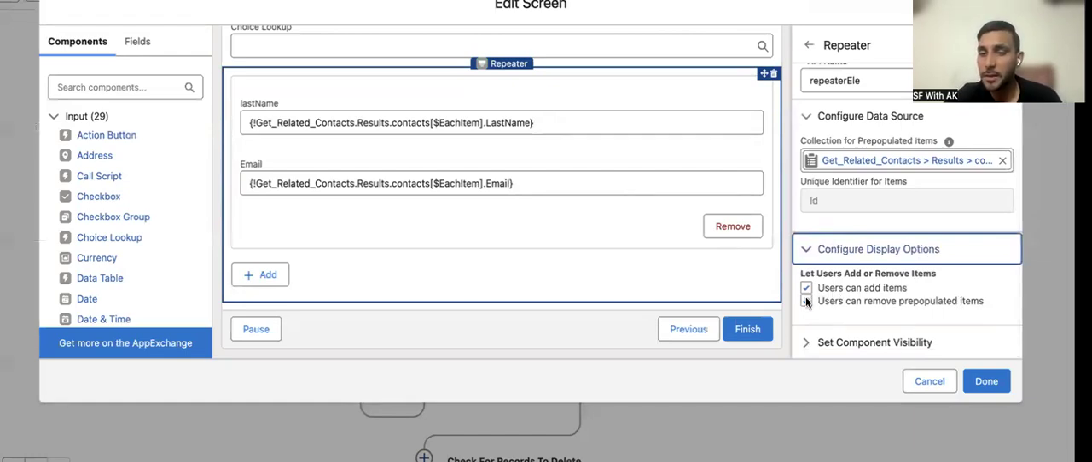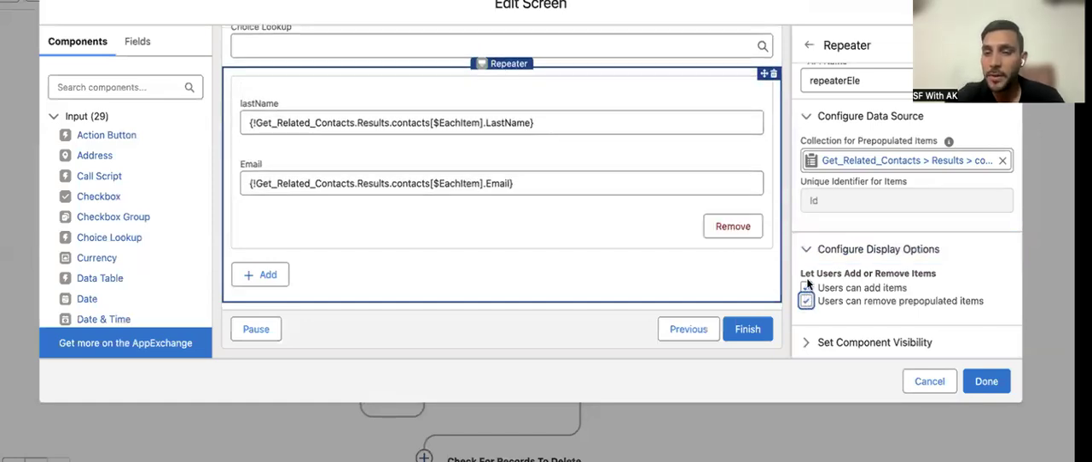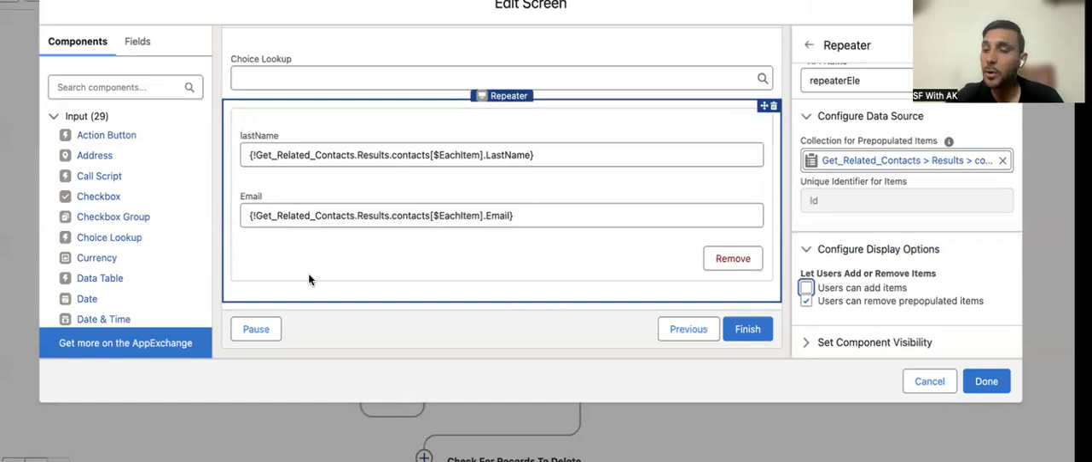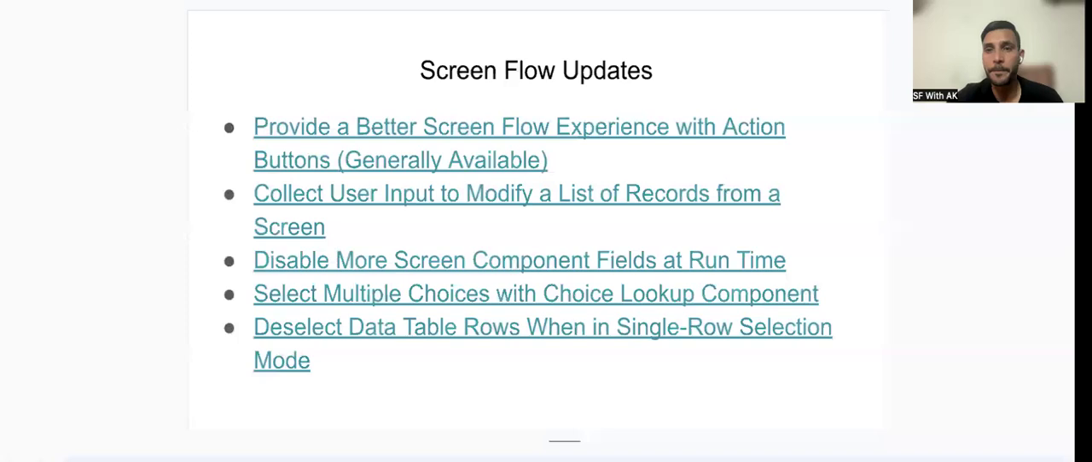If I uncheck this checkbox, the remove button will go away. If I check it, the add button will go away. This is how we can control what the user can or cannot do. Now let's move on to the next item.